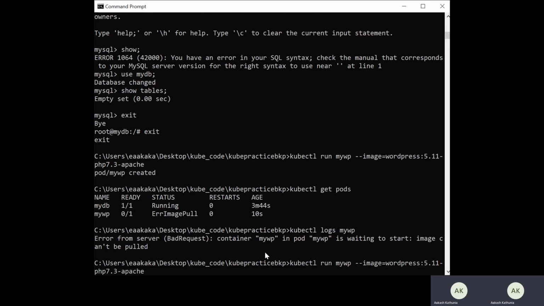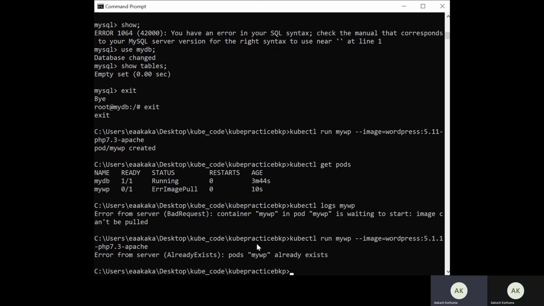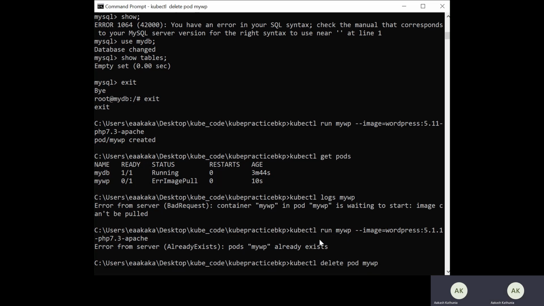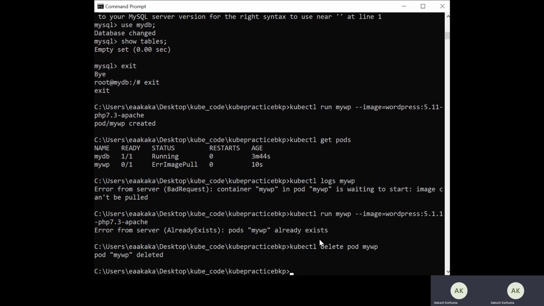So what I can do, okay, I think that here is the issue. The WordPress colon 5.1.1 hyphen PHP 7.3 hyphen Apache. So let me just run it. It is already existing, so for that I need to first delete the pod my WordPress. This is good. Once we face any issue, we come to know the different statuses and the different issues. Based on that, we can learn how to troubleshoot the same.